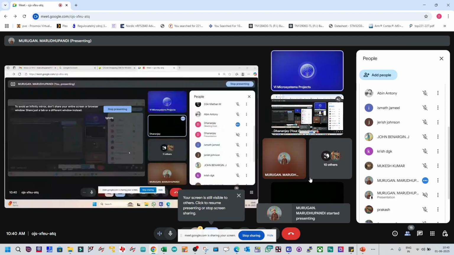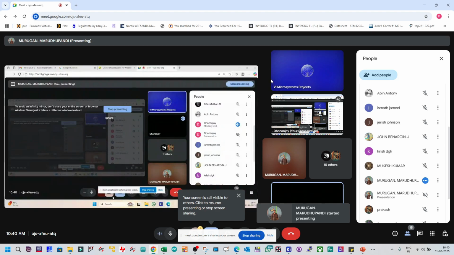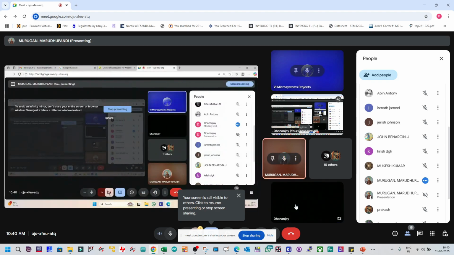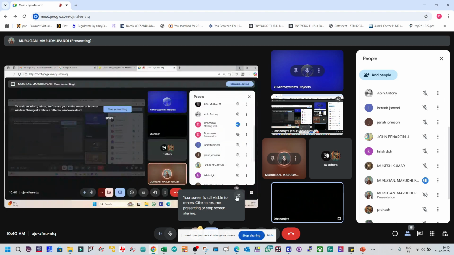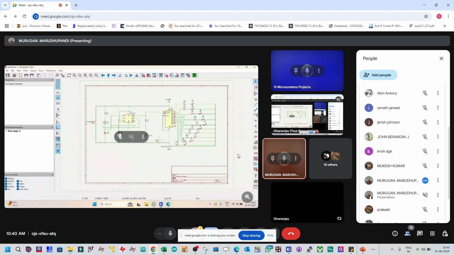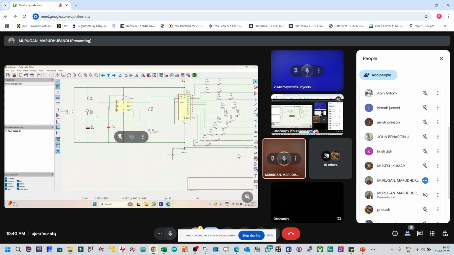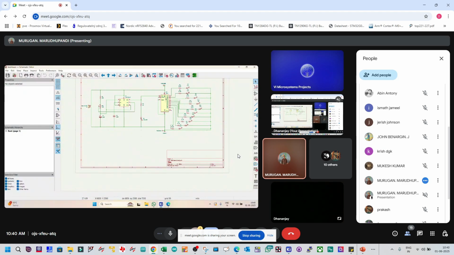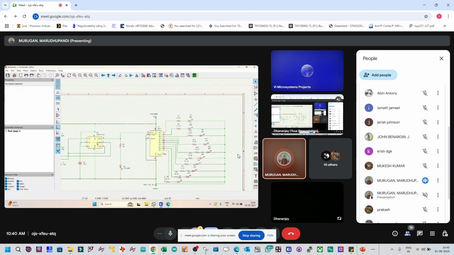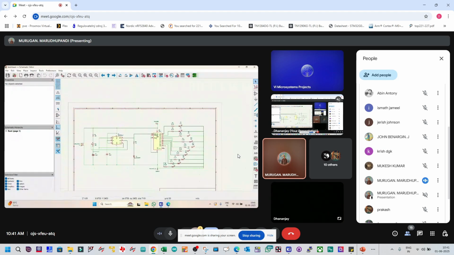Yes, sir. Mr. Murugan, please go ahead. I will show the screen. This is the schematic I did yesterday, using the 555 timer and 4017 decoder. Super, you have done it.